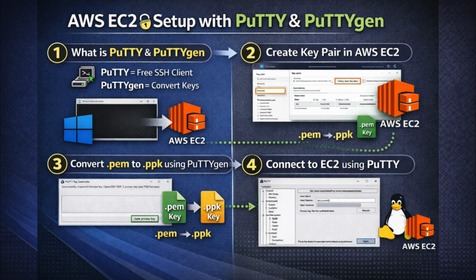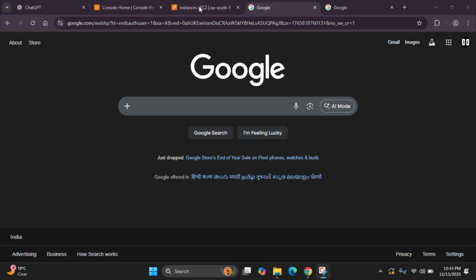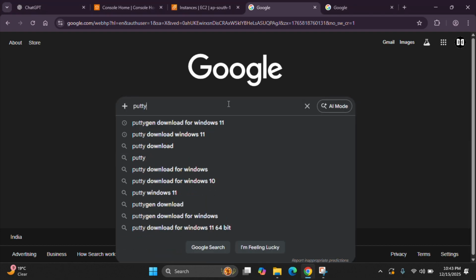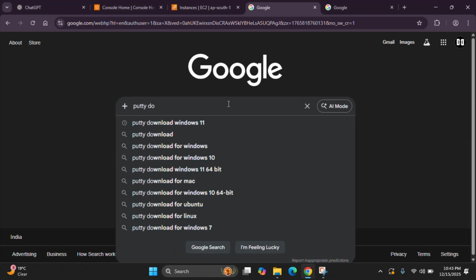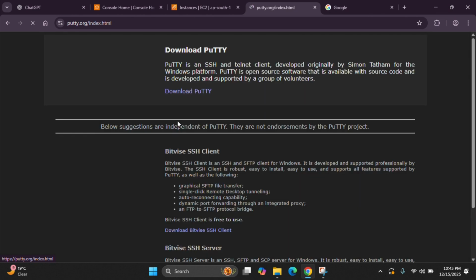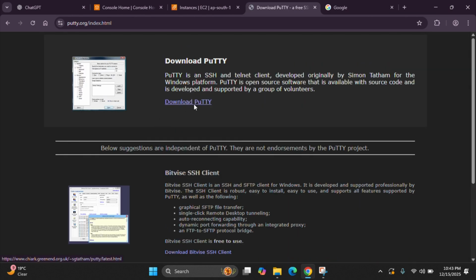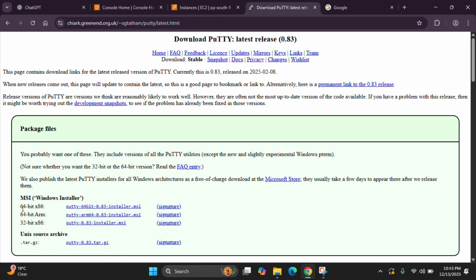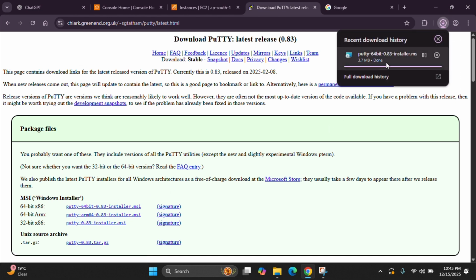Now let's download PuTTY. Open your browser and search for the PuTTY official website. Remember, always download PuTTY from the official site only to avoid malware. Since we are using Windows 11, download the 64-bit installer on your machine. This single installer includes PuTTY and PuTTYgen. Once downloaded, let's install it.